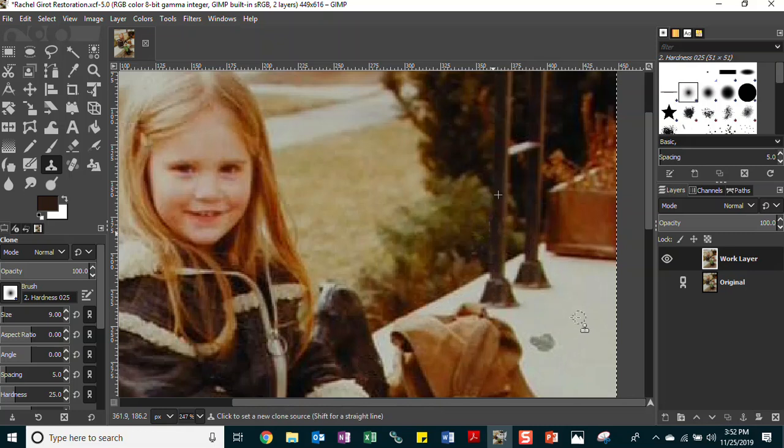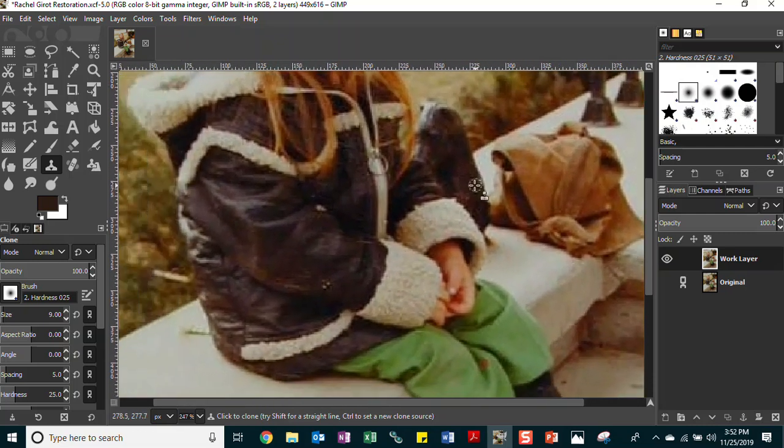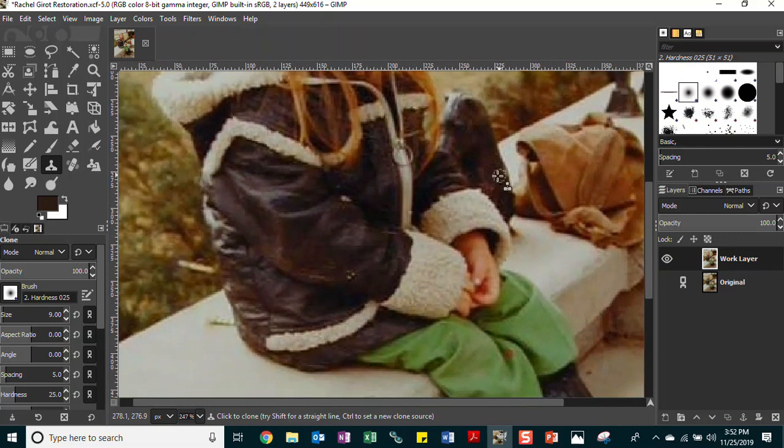I have a little spot right here. So I'm going to clone the cement and paint that cloned area here. Looks so good. You can't even tell, huh? Okay, holding my space bar and I'm just moving the image around by just moving my mouse. Here's a spot I want to fix. So hold down control, click a piece of that jacket and paint over.